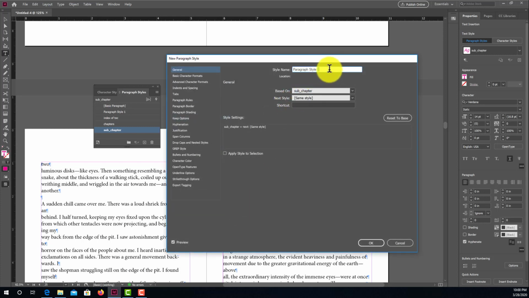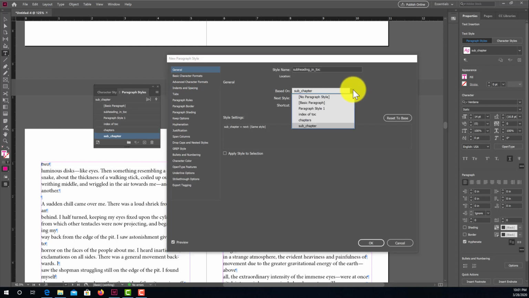And what I should have done before for that other paragraph style that I created, I'm going to fix that here. I'm going to call this subheading in table of contents. So this is going to be the one that's inside of the table of contents. And I'm not going to base it off the subchapter. I'm just going to go back to no paragraph style.